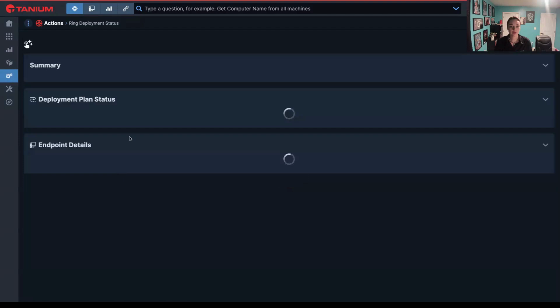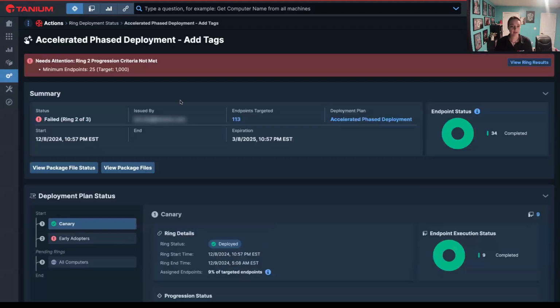Clicking into one of those deployments brings you to the details page. Right at the top, you can see why this one failed and what step it failed on. So in this particular case, the progression criteria in Ring 2 was not met because we had set a minimum endpoints of 1,000 and only 25 had taken the action.